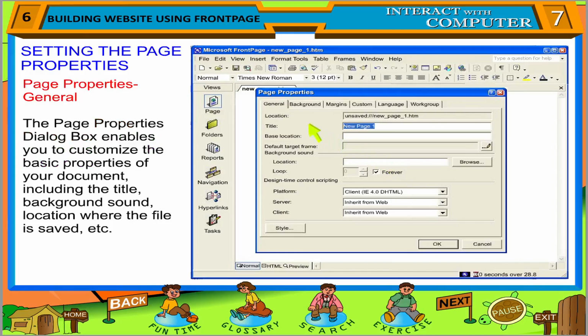Page properties. General. The Page Properties dialog box enables you to customize the basic properties of your document, including the title, background sound, location where the file is saved, etc.